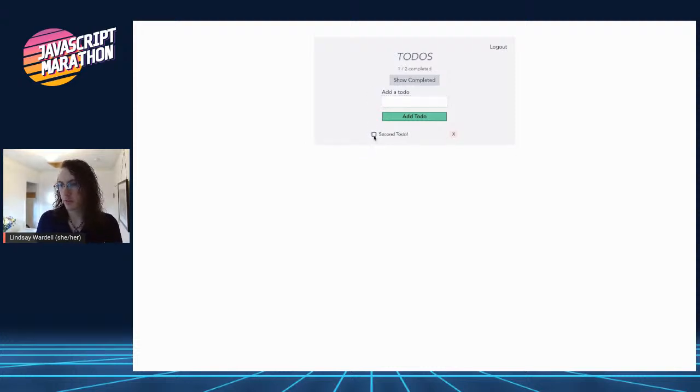And so I can check off the first to-do. I can erase the second one if necessary. Up here, we've got a computed property saying how many to-dos we have and how many are completed of all of them. And then we can show and hide completed as necessary.